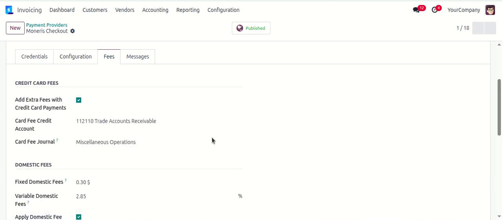In the fees step, which is provided by us, we have added this functionality to add extra fees. We will have to enable this option. After enabling it, it will be mandatory to define the credit fee account, the credit card fee account and the credit fee journal. So what is the use of it? Whenever a processing fee is charged to the customer in Odoo, whatever accounting entries are generated will be posted through this payment journal and this defined chart of account.